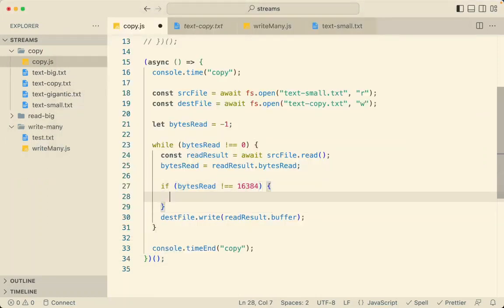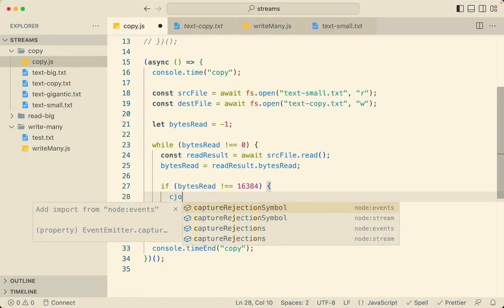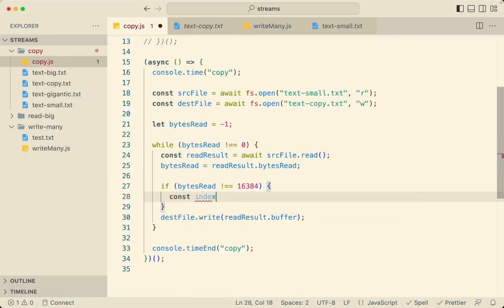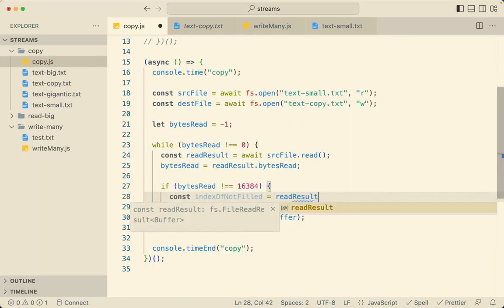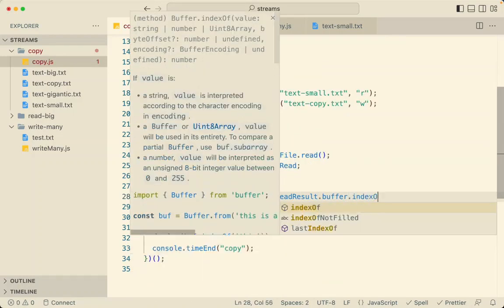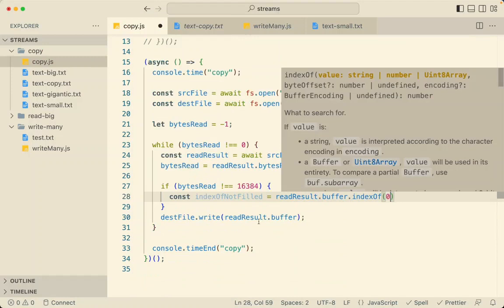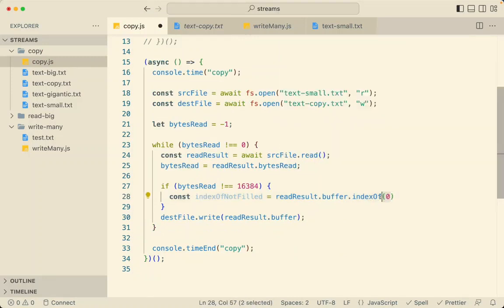If the bytes read is not equal to this number, now what we're going to do is to first get the index of not filled. So we're going to get the index of the last element that's not filled, actually the first element that's not filled in our buffer. The way we can do it is to say read result dot buffer, so this is our buffer now, dot index of 0, and this will return the index of the first 0 that happens in our buffer.